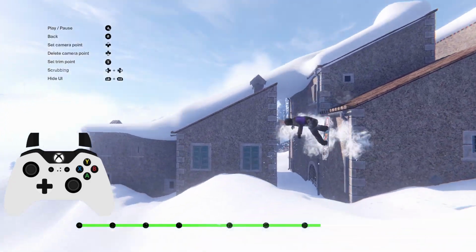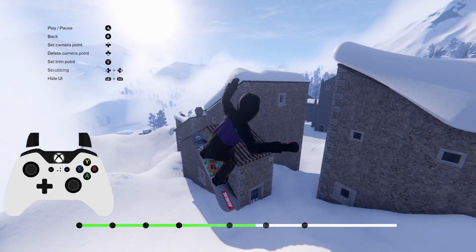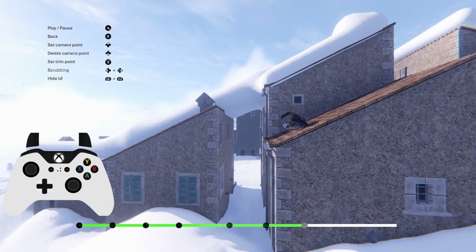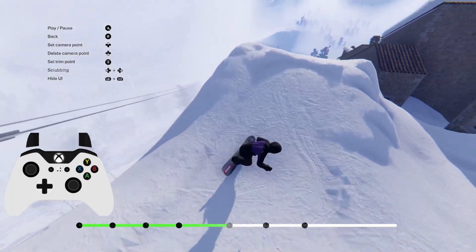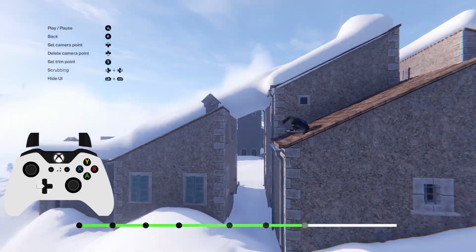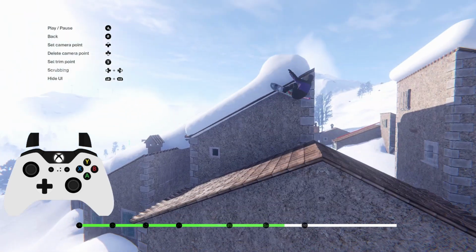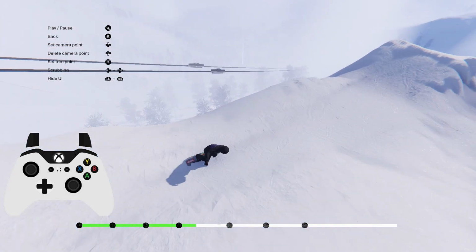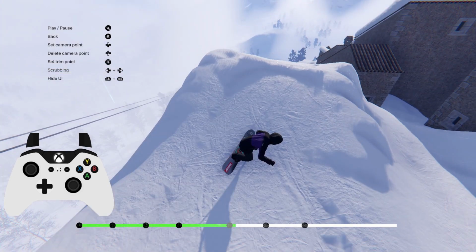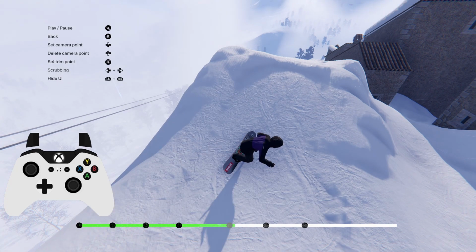We're watching it from this side of the street, and I added 2 more camera points here, one right here and then another one right here, just to get it exactly where I wanted it. And so it's still pretty confusing. It's tough to explain, but basically what you want to do is anytime there's a camera point or a black dot down here on the bottom that isn't lining up with where you want the camera to be, go ahead and delete that camera point with down on the D-pad and then set your own.